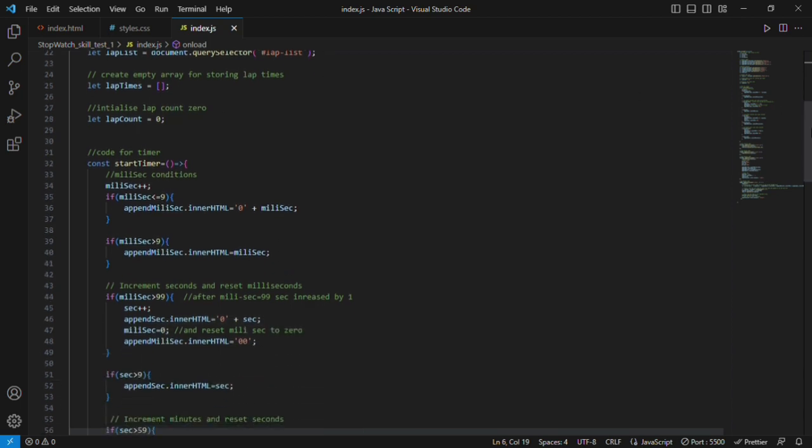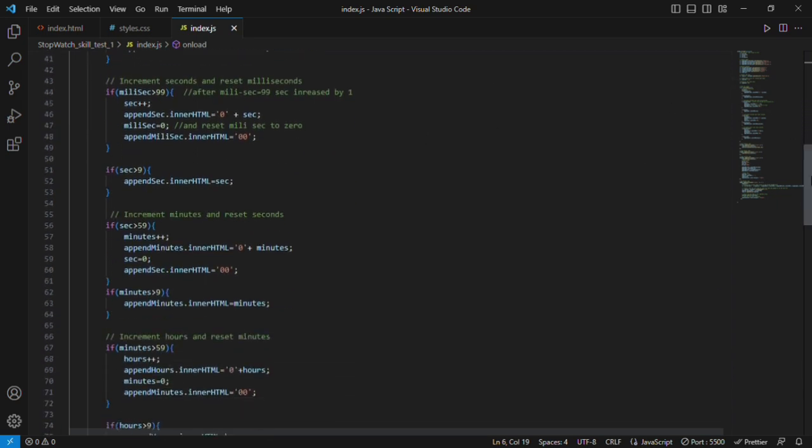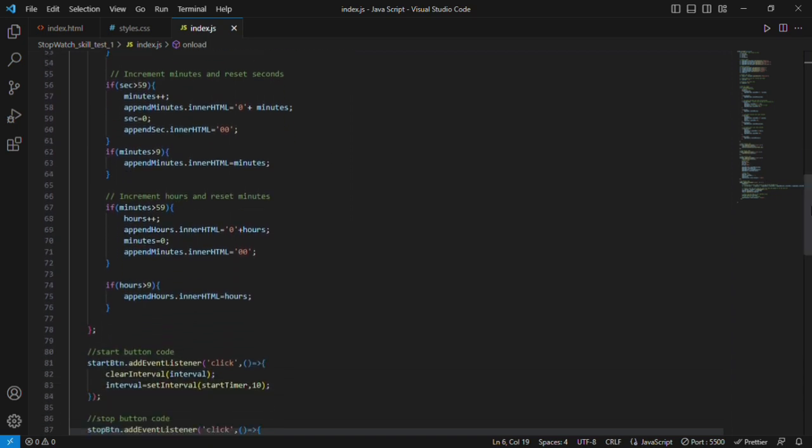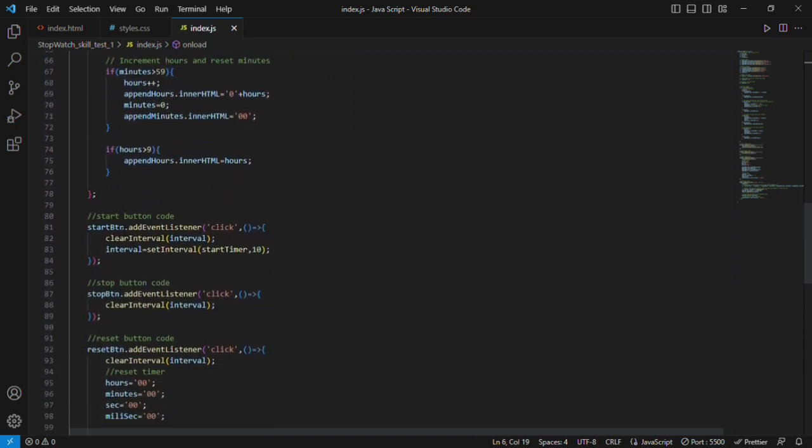There is a start timer function. We use an arrow function here. When you push the start button, the start timer function is executed. With the help of the start timer function, the timer runs or starts. Now move on to the buttons. We use addEventListener. When we click the start button, all previous intervals are cleared. After that, the start timer function is executed every 10 seconds. Sorry, 10 milliseconds. Every 10 milliseconds.